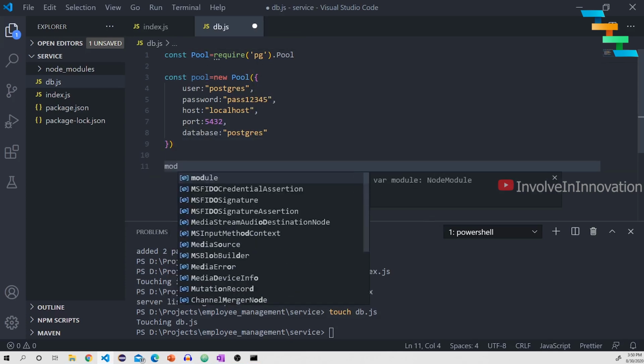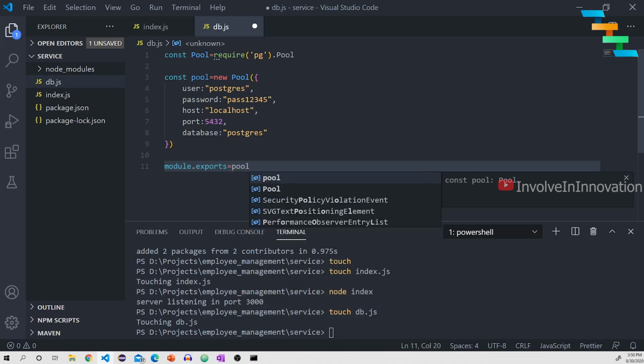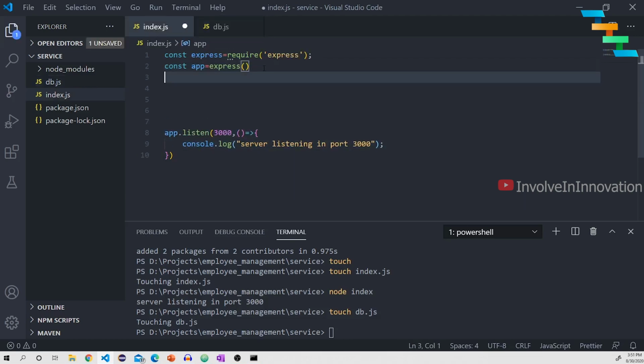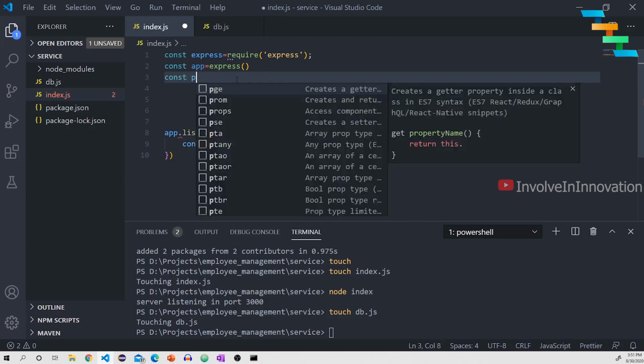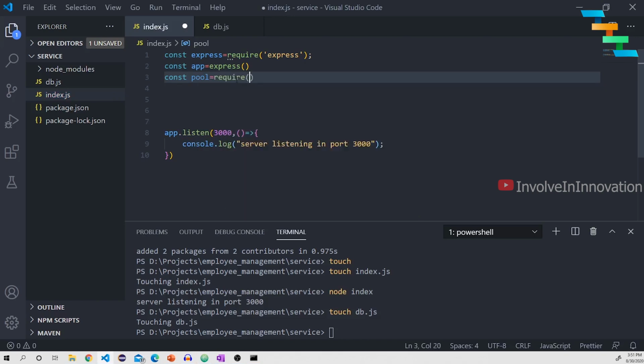Now we have created the configuration details. Now we need to export this. For that I will use module.exports equal to pool. Now we have created our configuration to connect to the Postgres database which we have created. With these configuration details, we can connect to our tables from this Node.js server. Now to import this db.js into our index.js, const pool equal to require. Here we need to give the relative path, and it is found in the same directory, so I am just giving ./db.